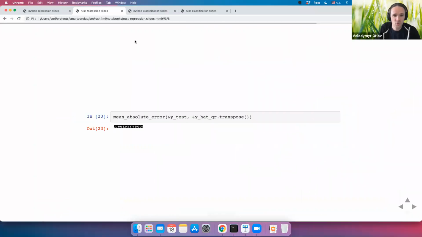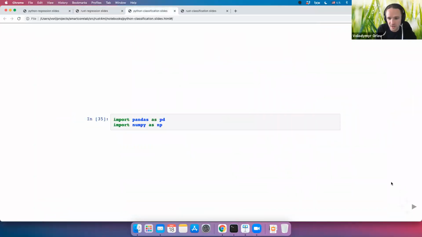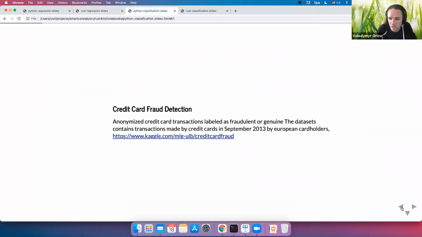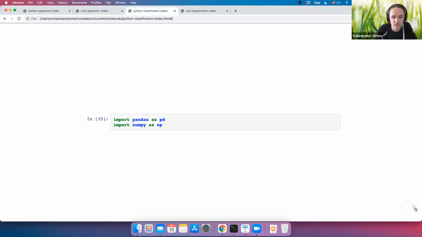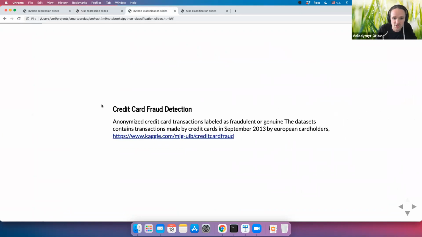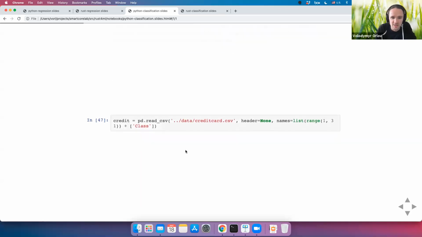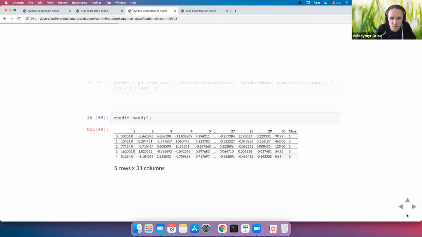So now with that, I'm gonna go to Python again, and we'll quickly go through the method that fits logistic regression to another data set this time. The data set that we're going to use is the credit card fraud detection data set. I took it from Kaggle. So I'm reading this data set.